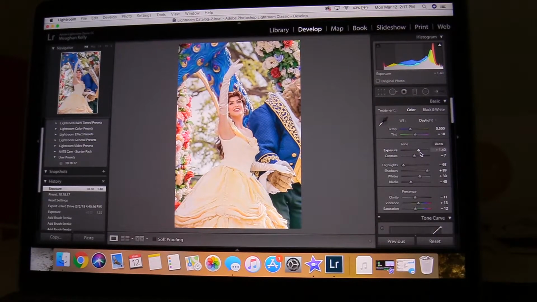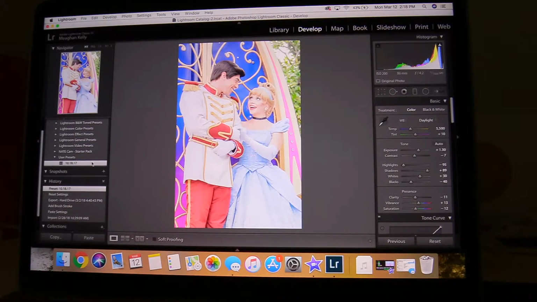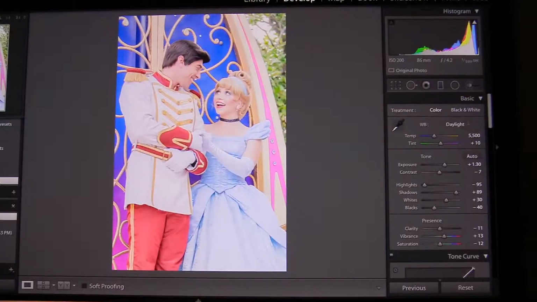So those are the lucky ones. Now let's try it on this one. That is just way too blown out for me. Let's see if we can zoom in. So that's just a little bit too blown out for me. It's just a little too light.